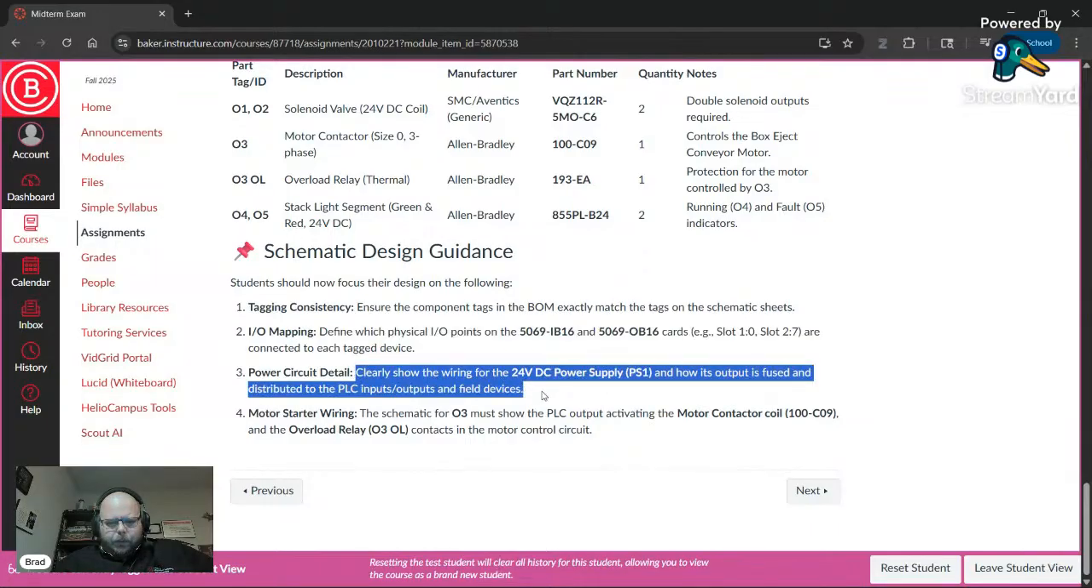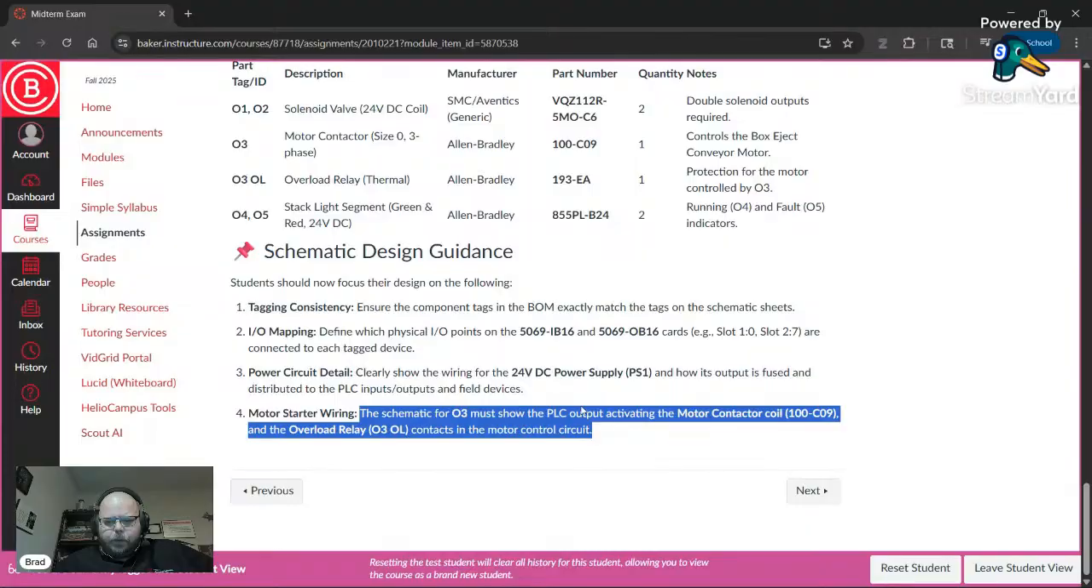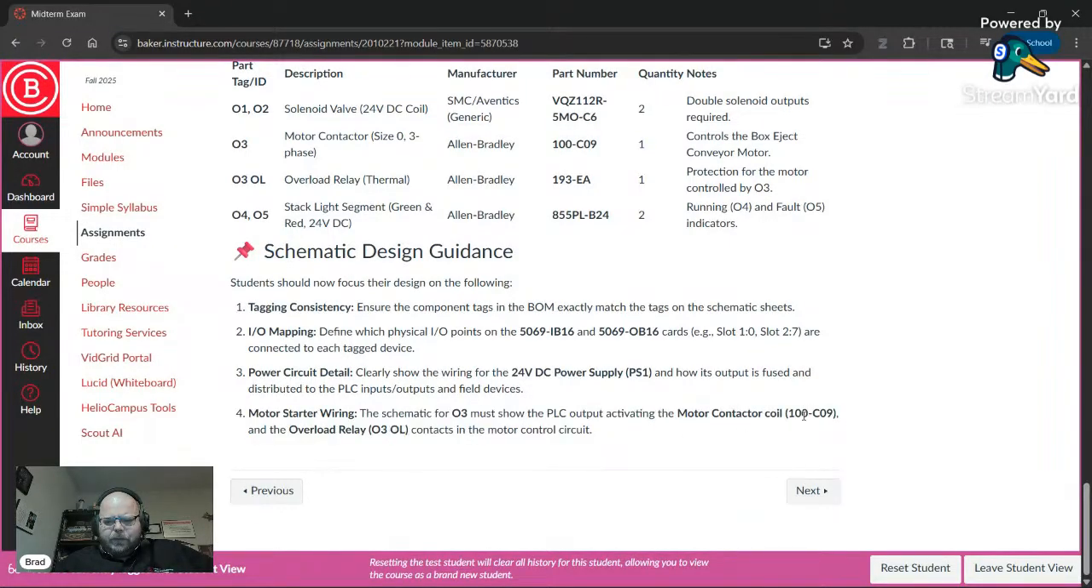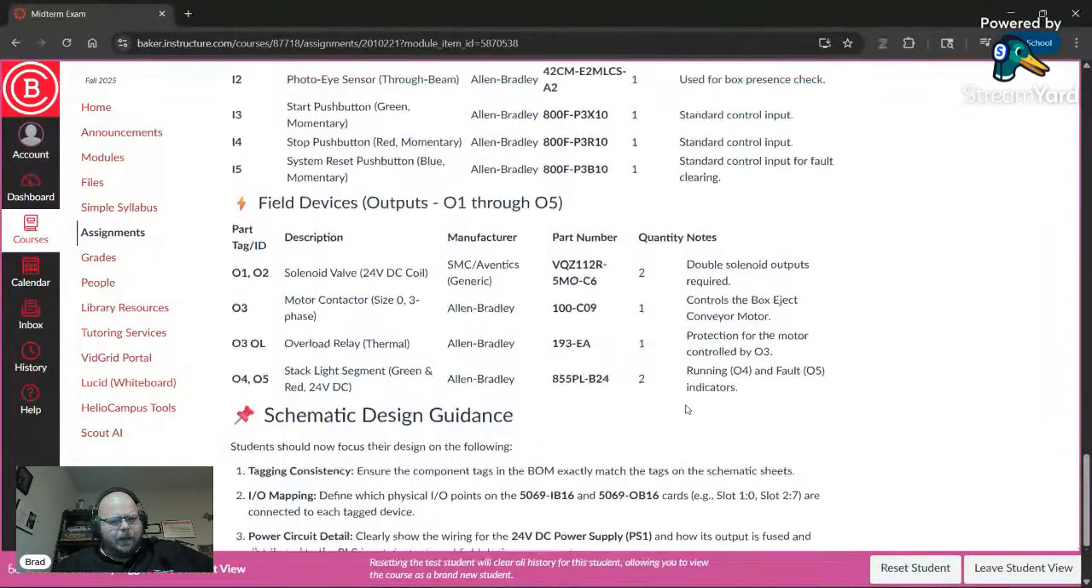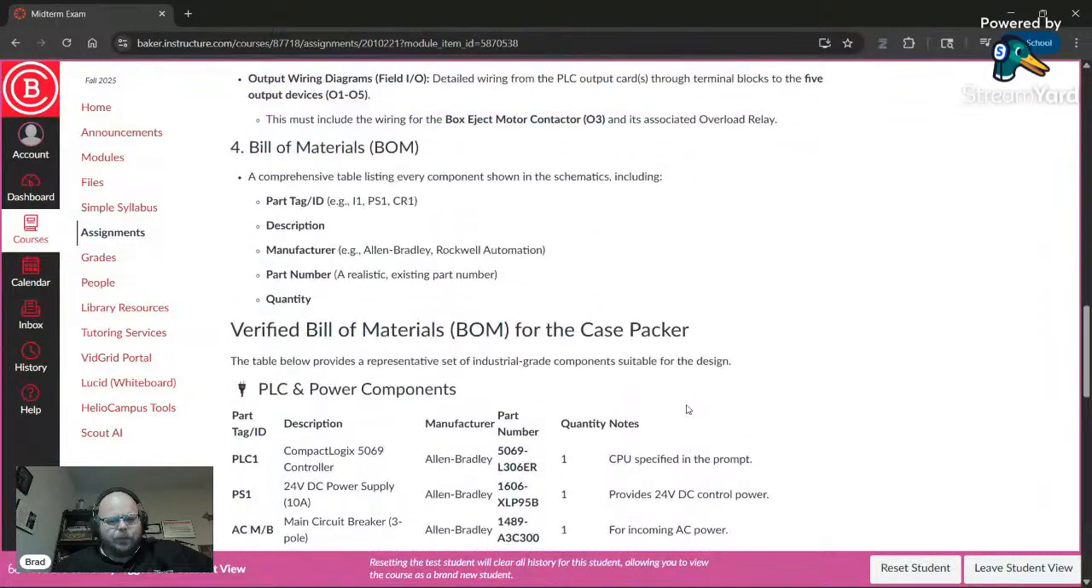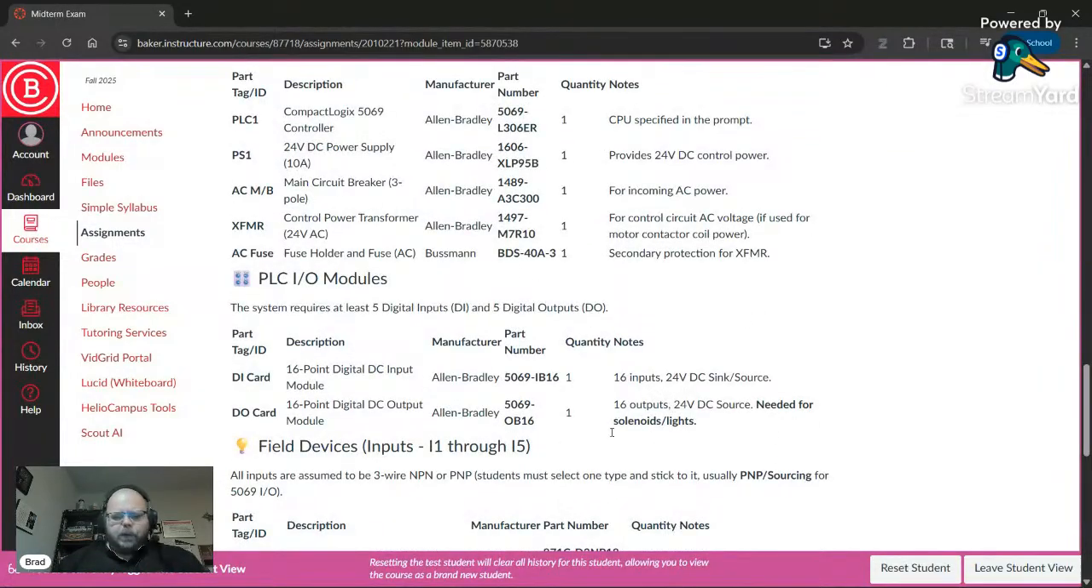The power circuit, we will do that. Yep. And then the motor starter. So cool. Overload relay. I'll have to check and see if this has got an overload on it. It should, if that's a motor starter. I don't know though. I'm not intimately familiar with Allen-Bradley contactors. So that's the gist of where we're going.